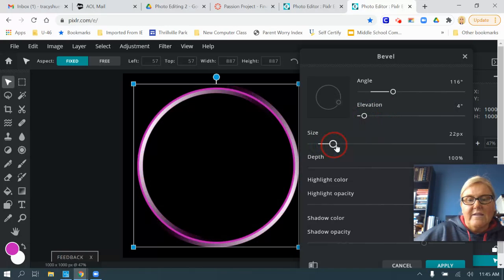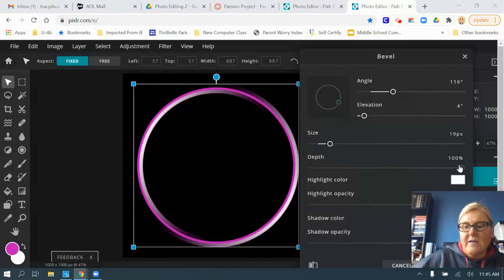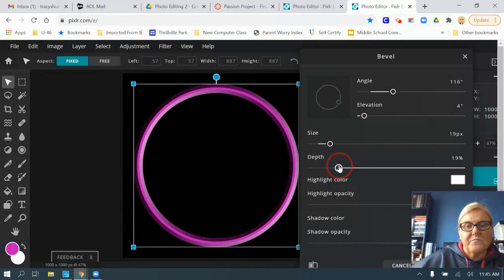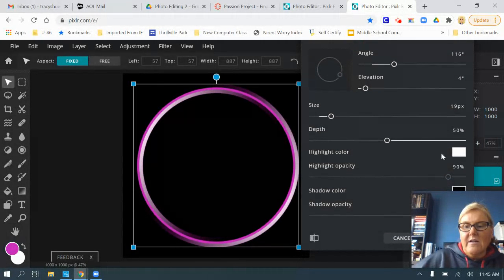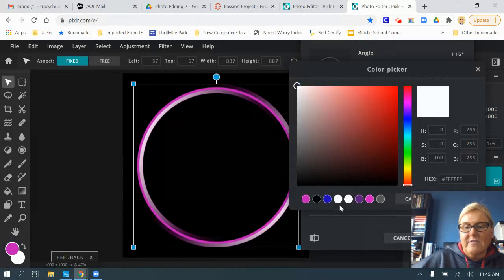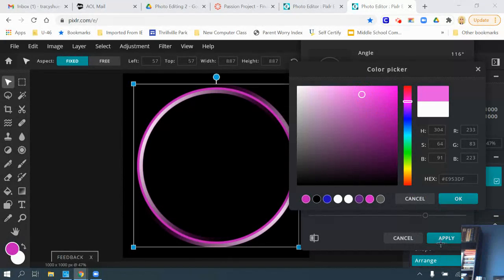Okay. Size. So it depends on how beveled you want to get. And again, this is all going to be your personal preferences. Same with depth. Okay, you can kind of see how that changes as you change your depth. And remember, you can always click this button in the bottom left to see the original versus what you've changed it to. Highlight color. I'm actually going to change my highlight color to something similar to the color that I chose, just lighter. And then I'm going to go ahead and click apply on that.